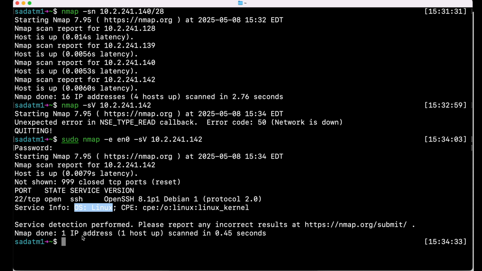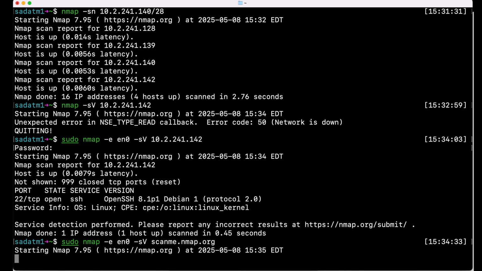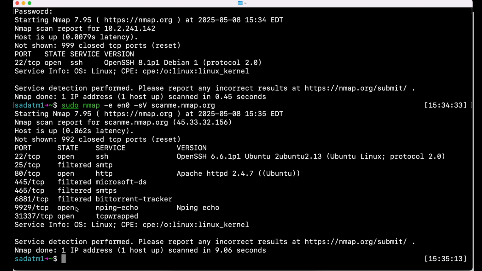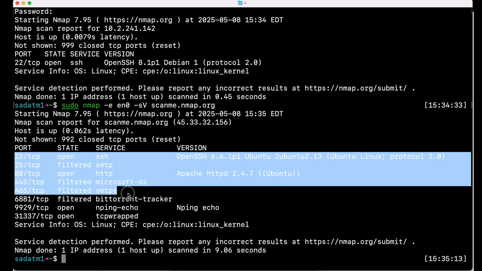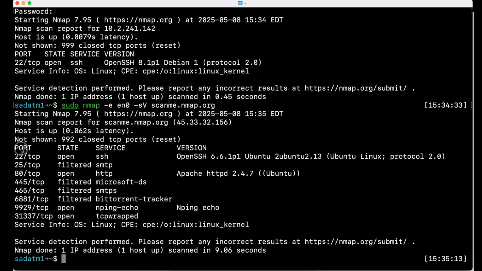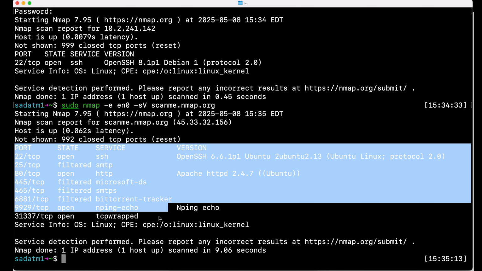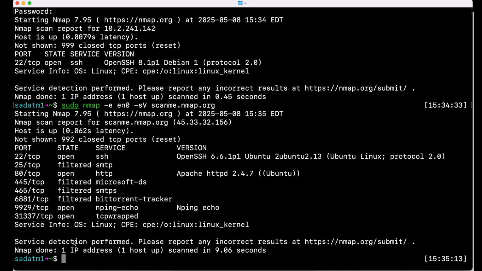Now if you want to try this at home, instead of that IP address, you can use scanme.nmap.org. This is Nmap's own website and it allows you to test these concepts. All right, and we got the ports. So you can see there are a lot more ports open on this device and operating system info as well.